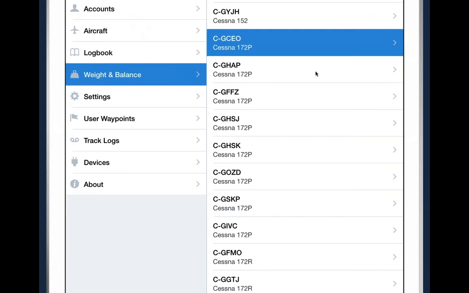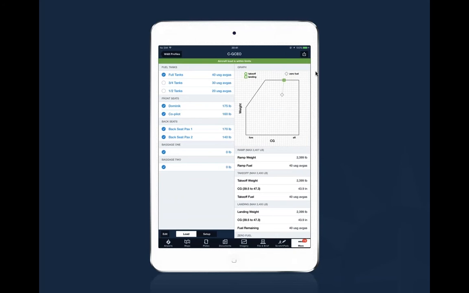Weight and balance is available in the More tab, and if you tap Weight and Balance, you can set up your aircraft profile. You can see here that I've already set up several that I fly. The setup is pretty straightforward as long as you have the basic weight and balance information for your aircraft, like moments, CG, basic empty weight, and limitations. You'll be able to set up your own weight and balance profile.